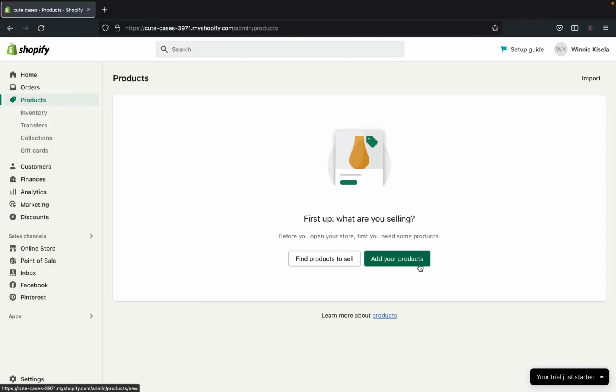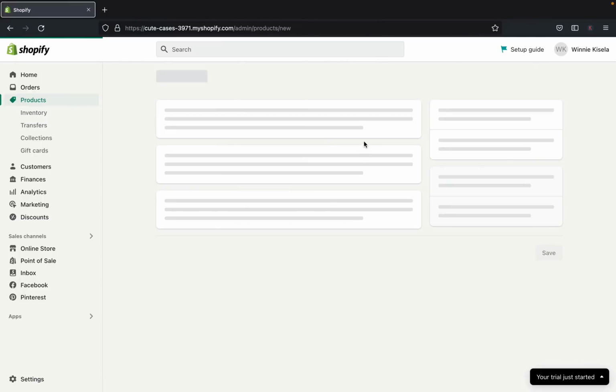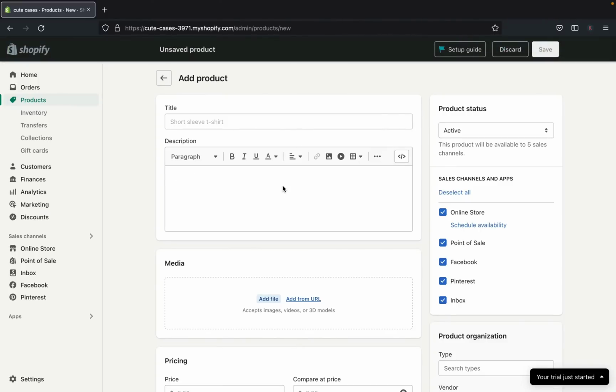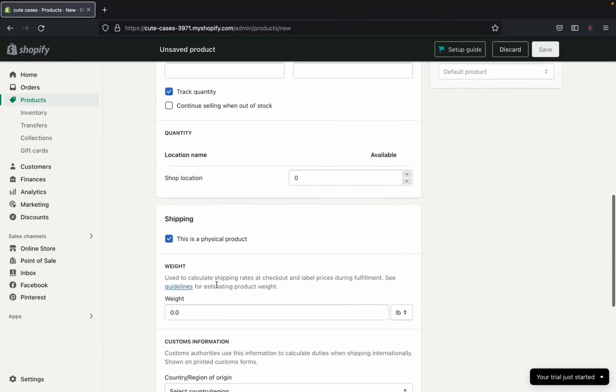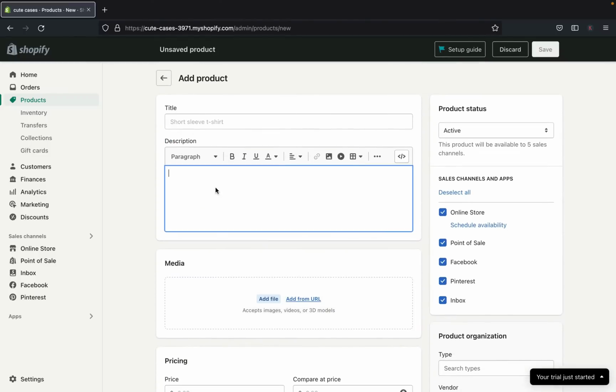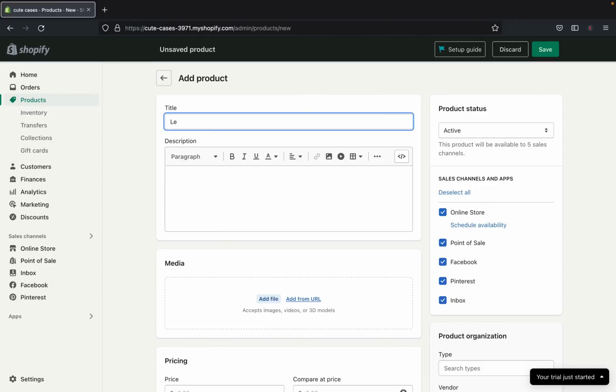So this is the first time, so I'm going to click add product, and this is how the product page looks. I am going to start adding a product. What you're going to have to add is the title, description, the pictures of your product, pricing, and other little information that is needed. So the first thing I'm going to add here is the title. I'm going to type here leather iPhone case, and then that is my title, and then I am going to add the description.